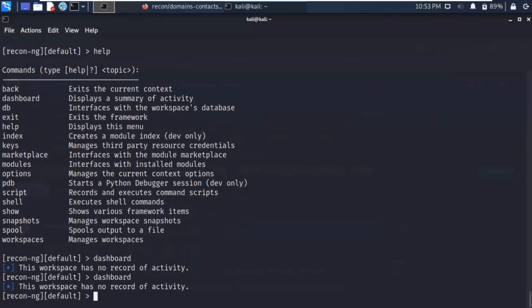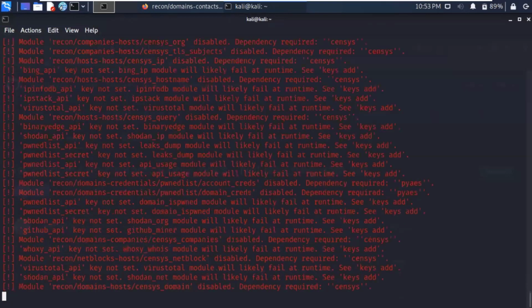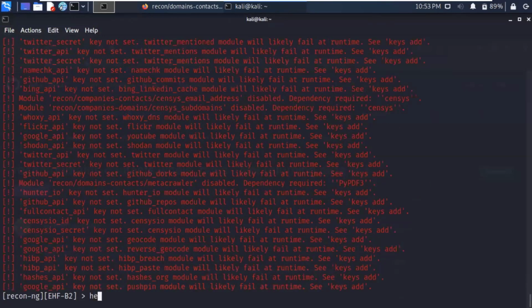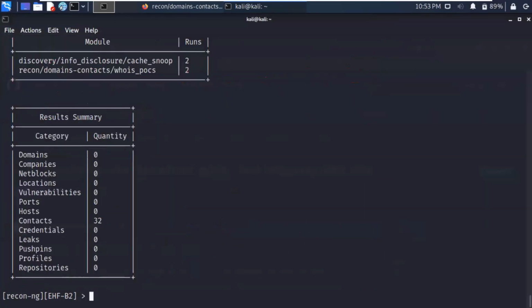No record activity is found, so I need to go and run the workspaces. I will directly load the workspace because I remember the exact name. In the help, I can click on the dashboard. In the dashboard, I get all these details that are available for me, which I have done. So that's it for that, guys.